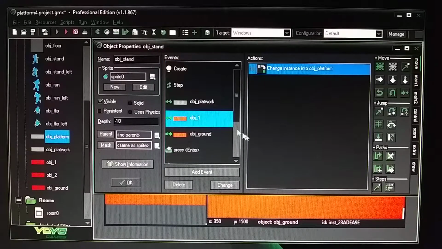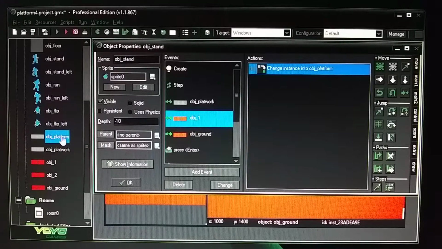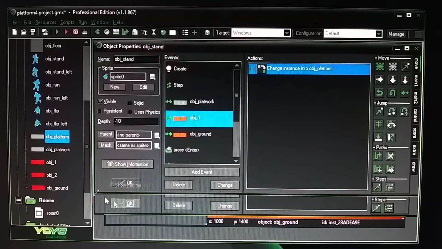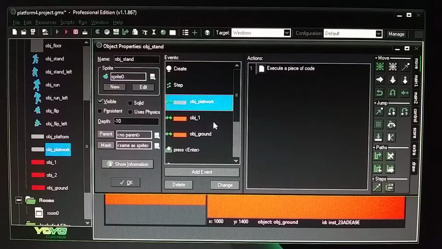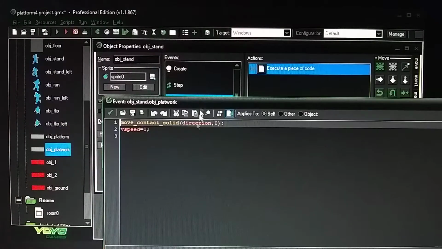It's a little more complex, but it works. So when you're touching this object 1, you're switching the solid platform to object platform, which is not solid. You can go through it pretty much. So it's not solid, it's visible, but it's not solid. The object plat is solid, okay? And also when you land on the object plat, it has this code right here that says move_contact_solid, direction 0, speed 0.